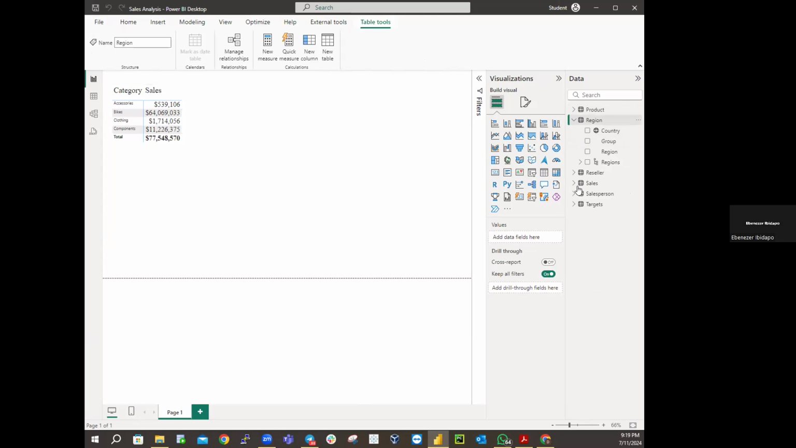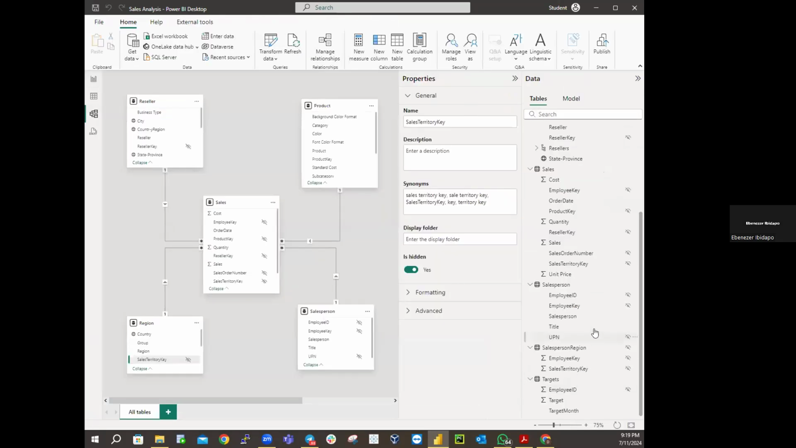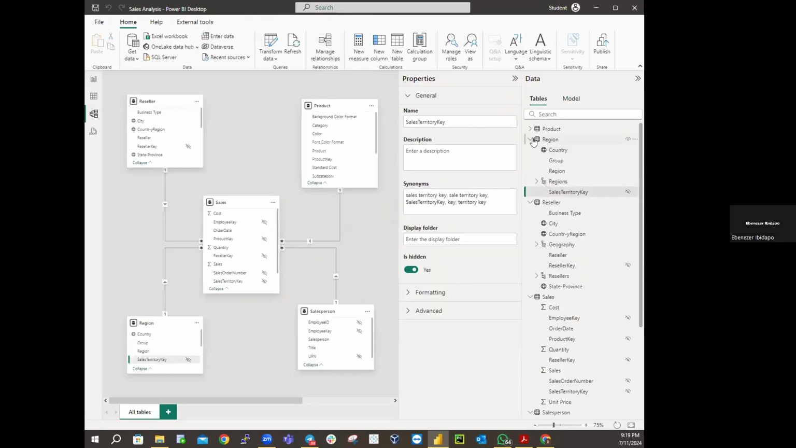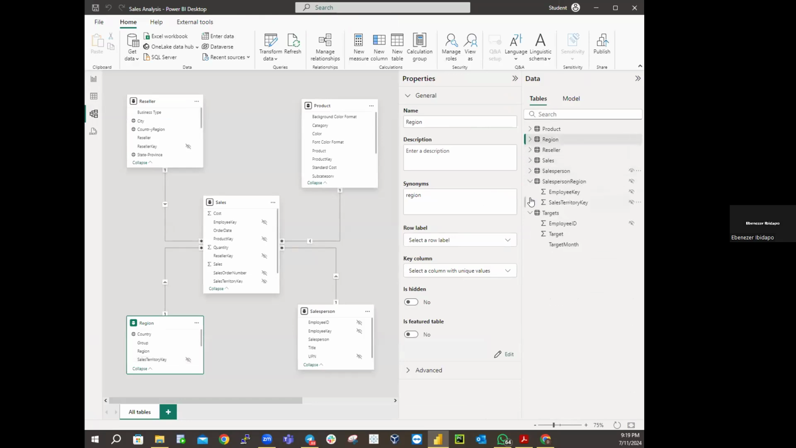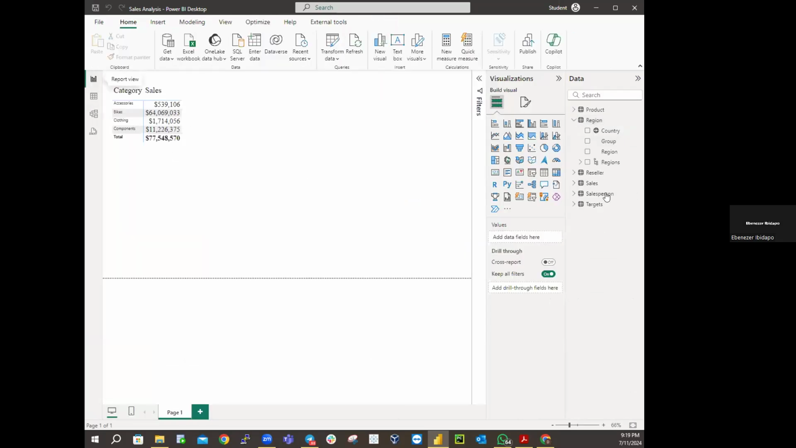Then look at salesperson region. It's no longer available, because let me show you. Look at your salesperson region. We hid the employee key and sales territory key there. It's just for linking. So that is why you are not seeing the salesperson region here.